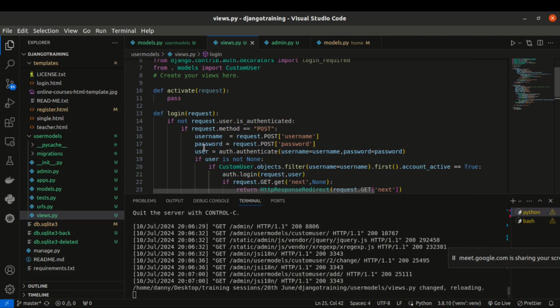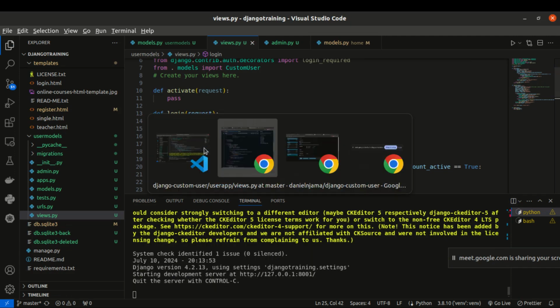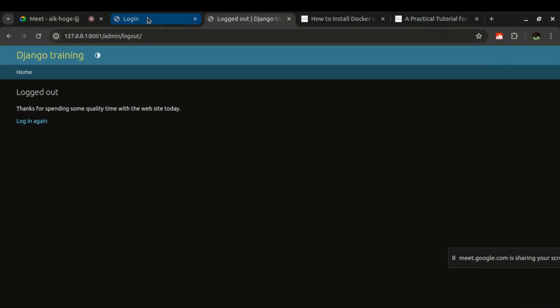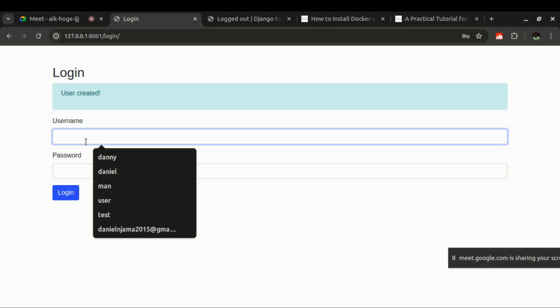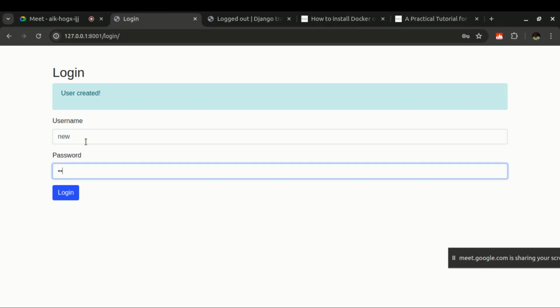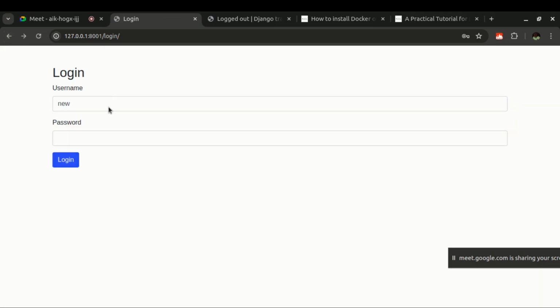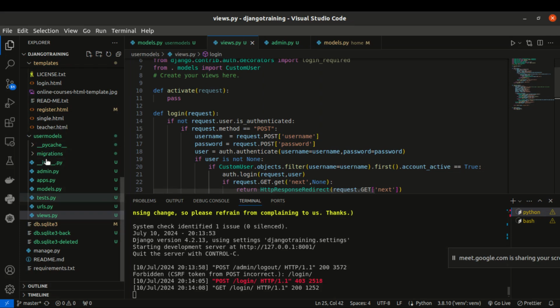If I just do that, let us see what happens here. I'll just log out so that I try logging in with, I think I created a new user, and the password in there. Okay, something is probably missing. So let me move to the login page.